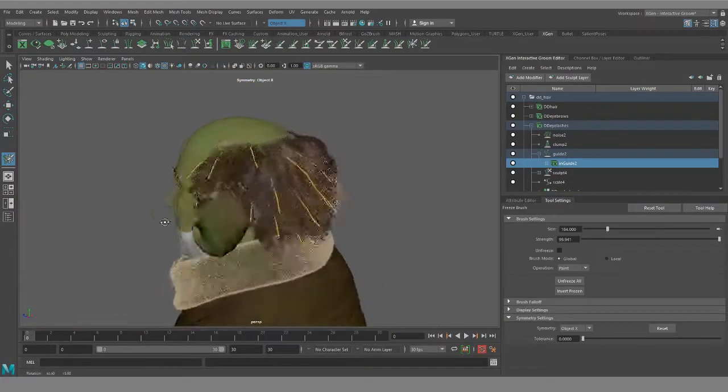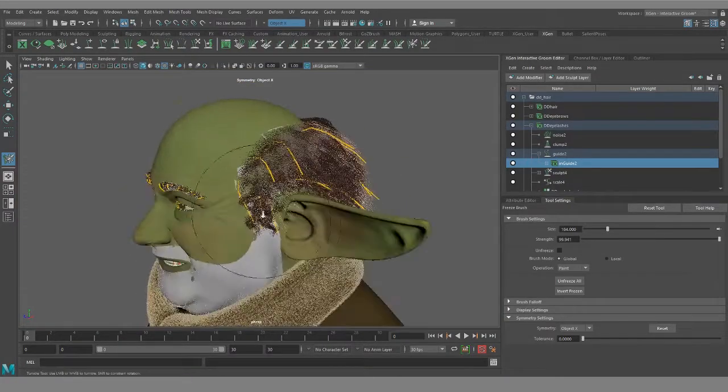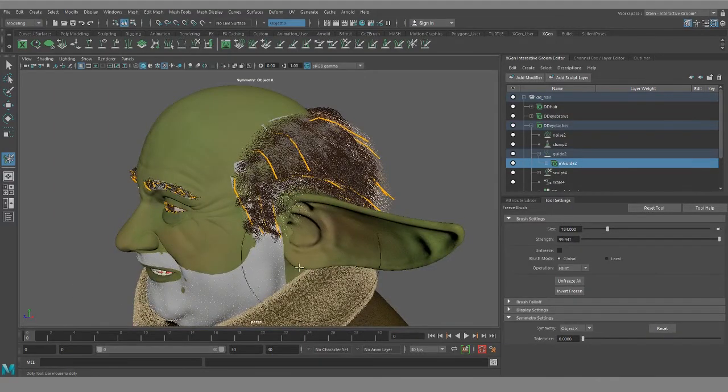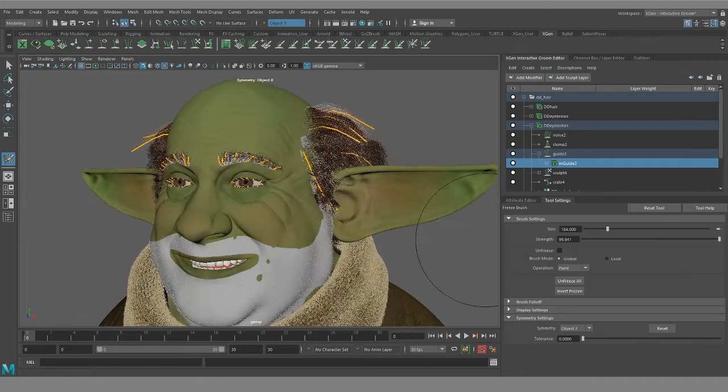Alright, so that pretty much is it for how to set up your guides. And then in the next one, I will go over all the additional modifiers that I add on top and the correct order that I think they should go in.